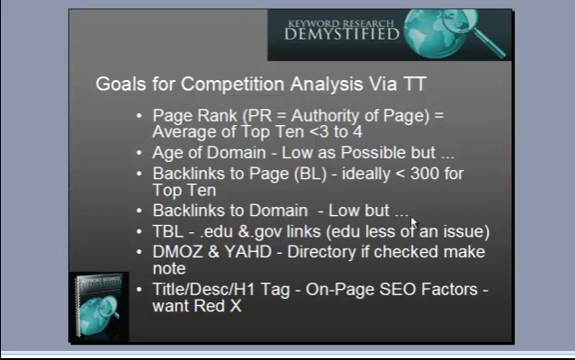So we'll have to see how all that plays out, but that's just another factor. Again, one of those last nails in the coffin at this point. DMOZ and YHD are two directories, DMOZ and Yahoo. Yahoo's paid, DMOZ is free. Just make note if they're checked, and again, nails down the road.